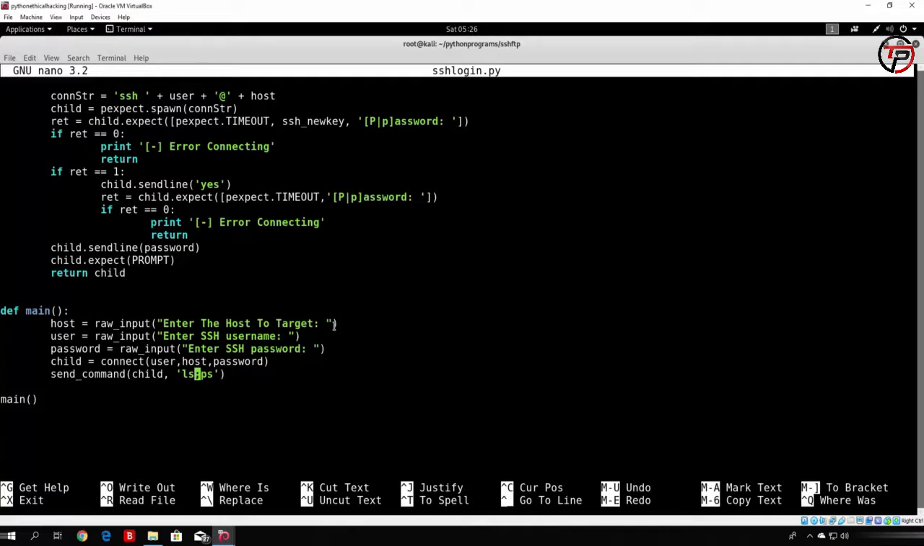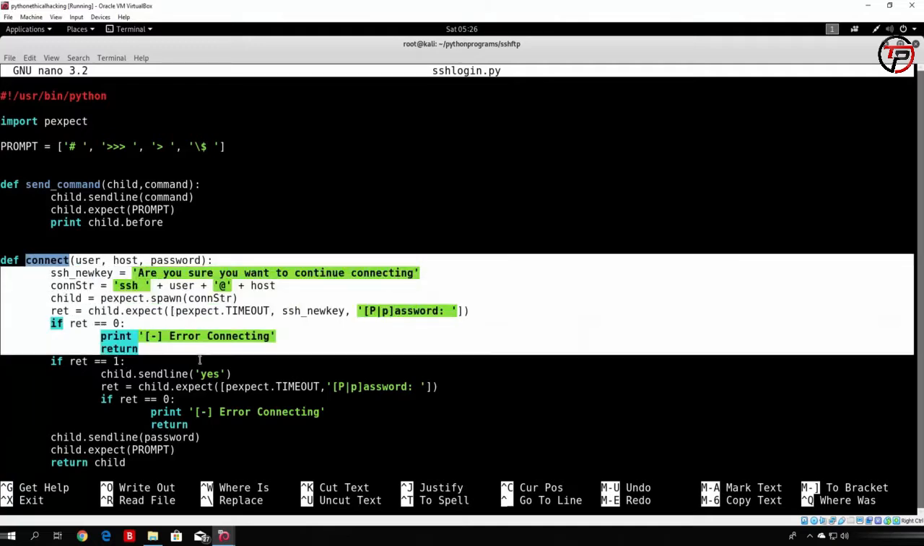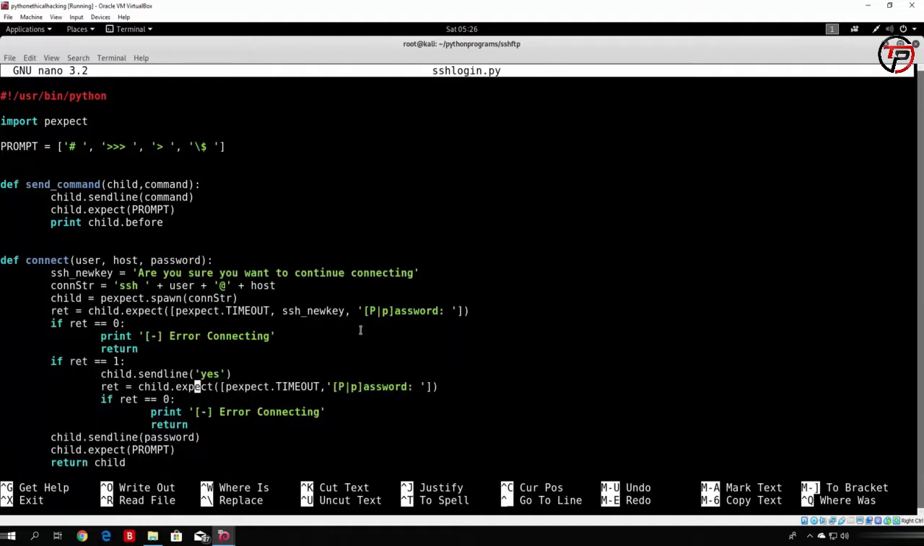But right now, let's see what we can do in order to make this program a brute forcer instead of just a simple login program. So let's see first of all what we don't need to change in this program. We know that the connect function will always be the same, so we can just copy this function. Let me just copy it. We don't really need to change anything here for now, maybe there will be some minor changes, but maybe not even that.